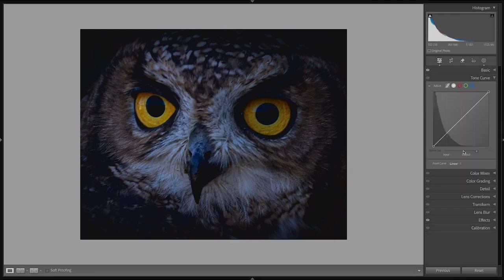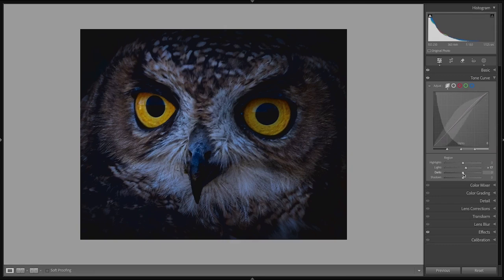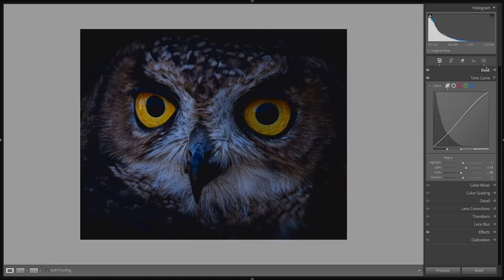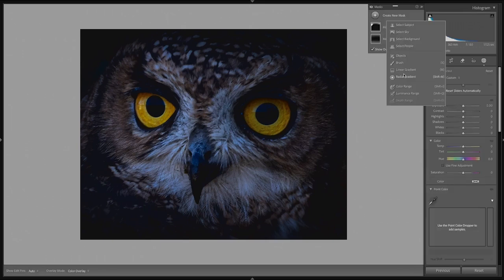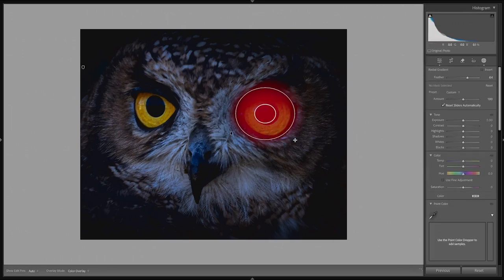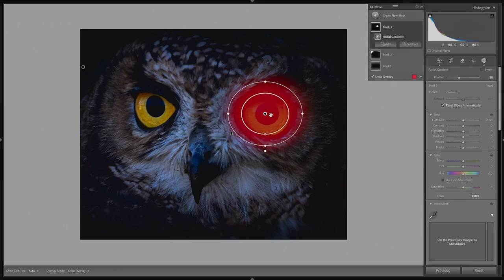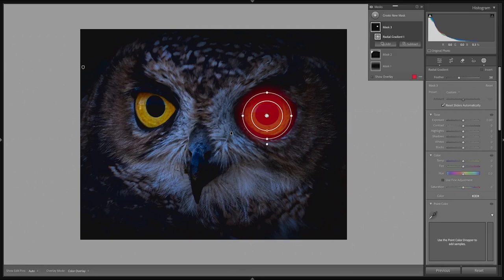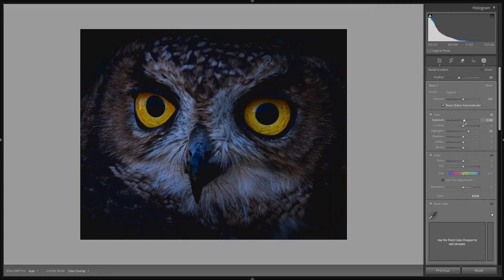And then maybe in tone curve you can push the lights up a bit, bring those darks down. I do feel this eye is slightly darker than the one on the right now, and that's due to my editing and my process. So what we could do here is just use a radial gradient. Here's quite a nice feather. And then just push up highlights, the exposure.